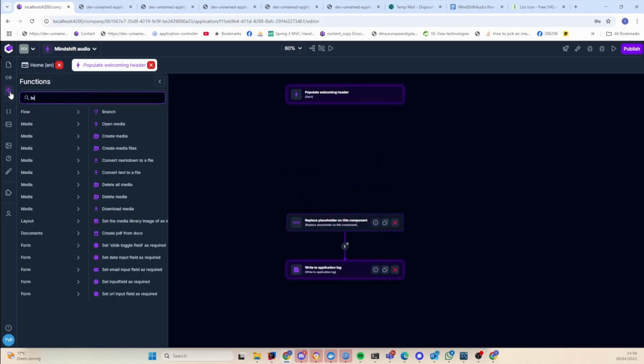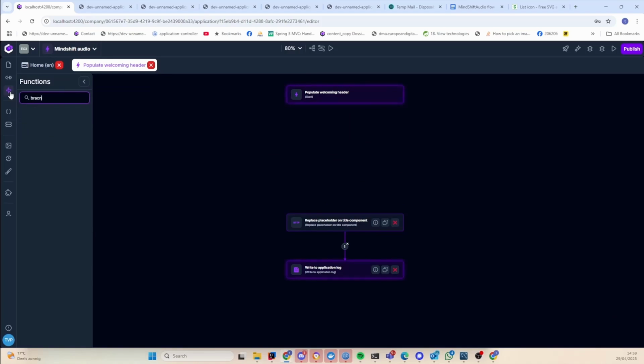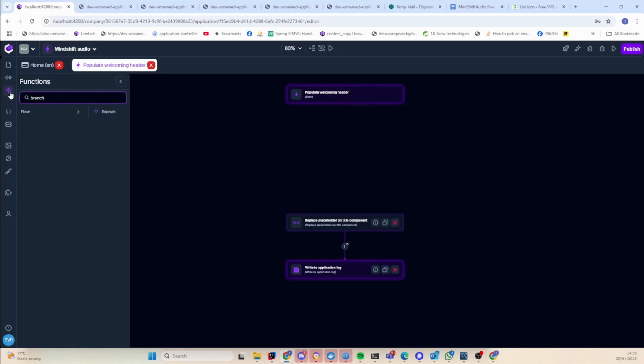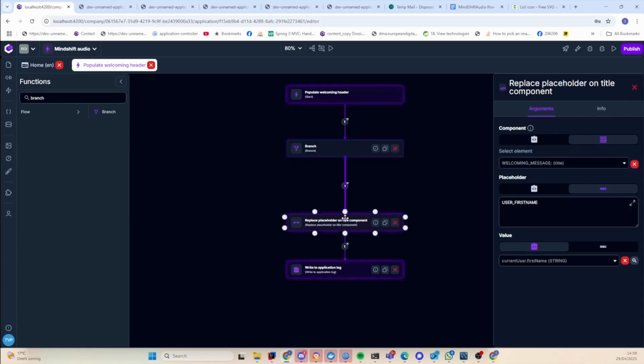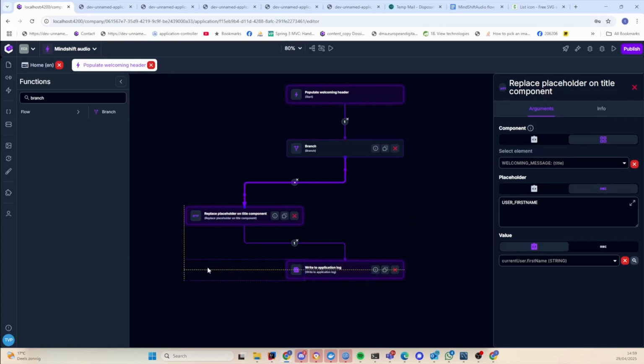I like to do it where I have a bit more visibility of this is a branch. So I always put a block in between. Now you don't have to necessarily do that, but this is just for me to keep it clear.